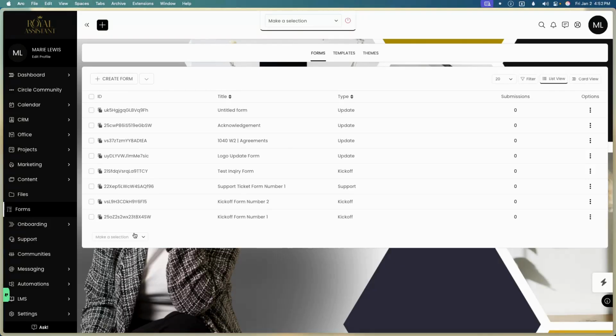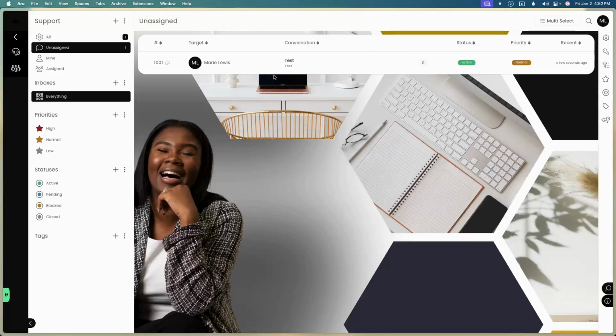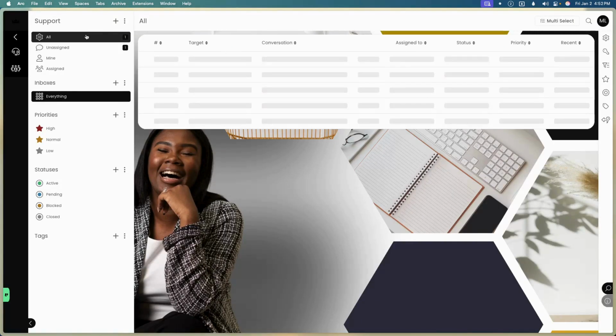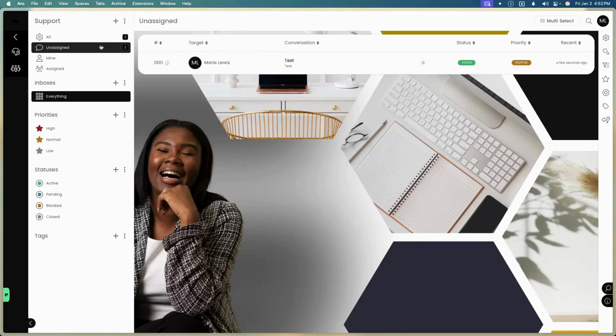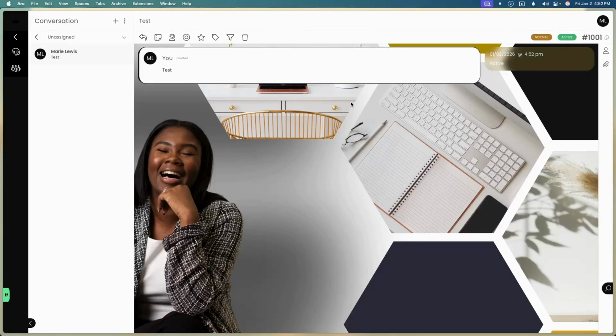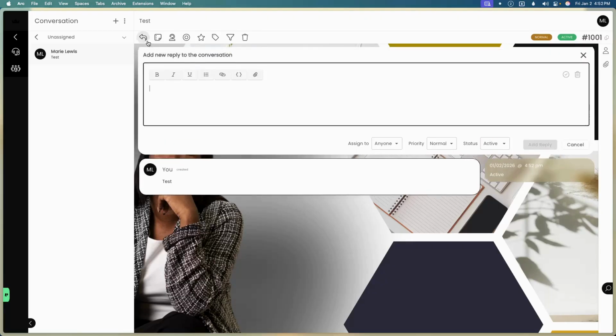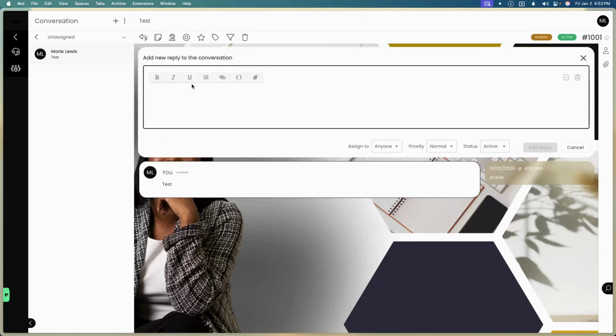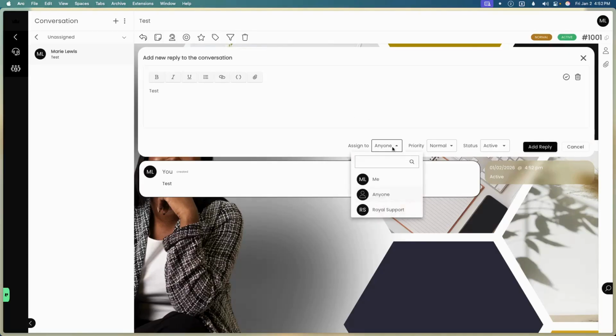And so once it's submitted, you can see that it goes into both the all and the unassigned. And once it does go into that space, you have the ability to see the audit trail. Now, this audit trail is going to be pretty baseline. You have the ability to reply. You can reply and assign it to a person. You can assign it to the actual client or yourself or anyone. You can prioritize it. You can set it as active, or you can add that reply.